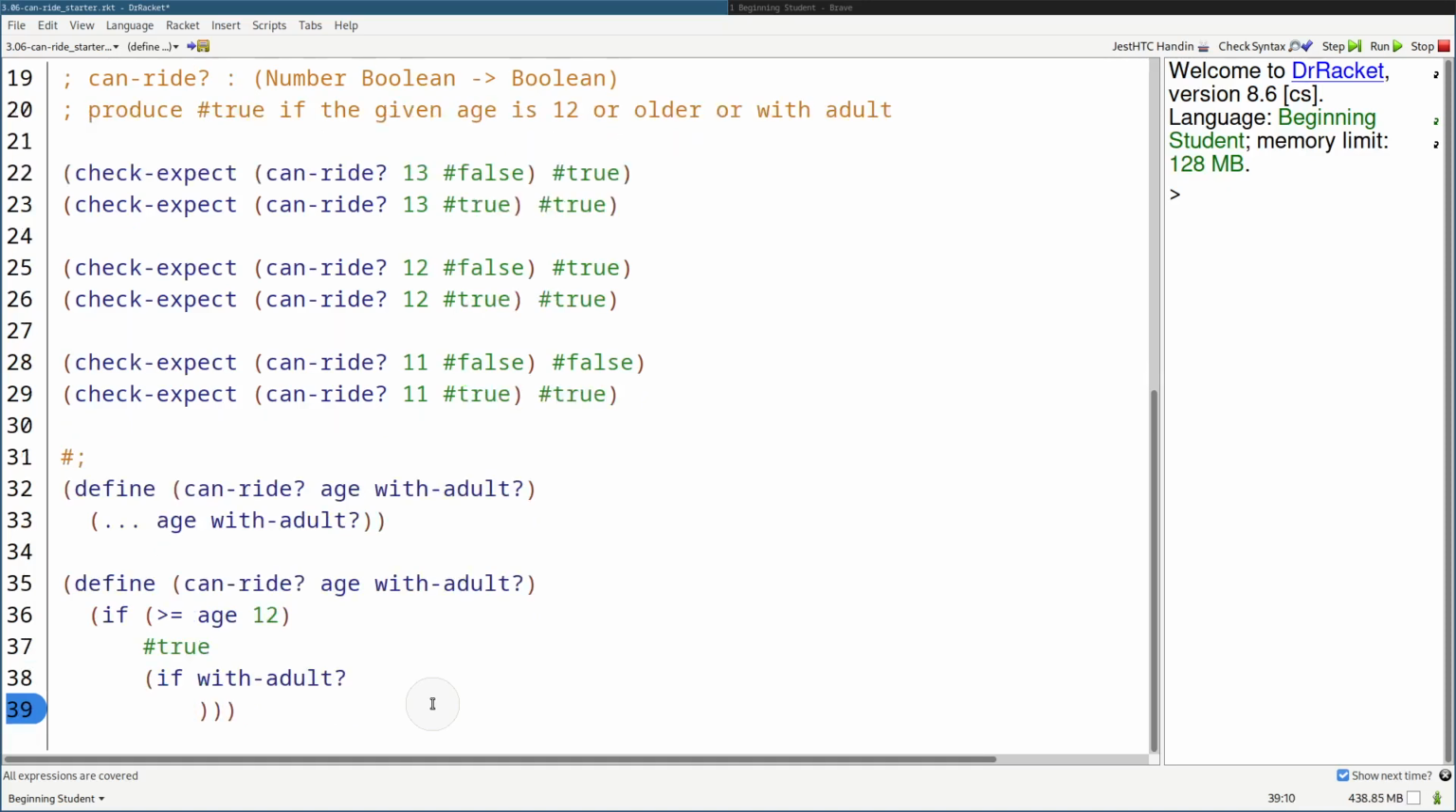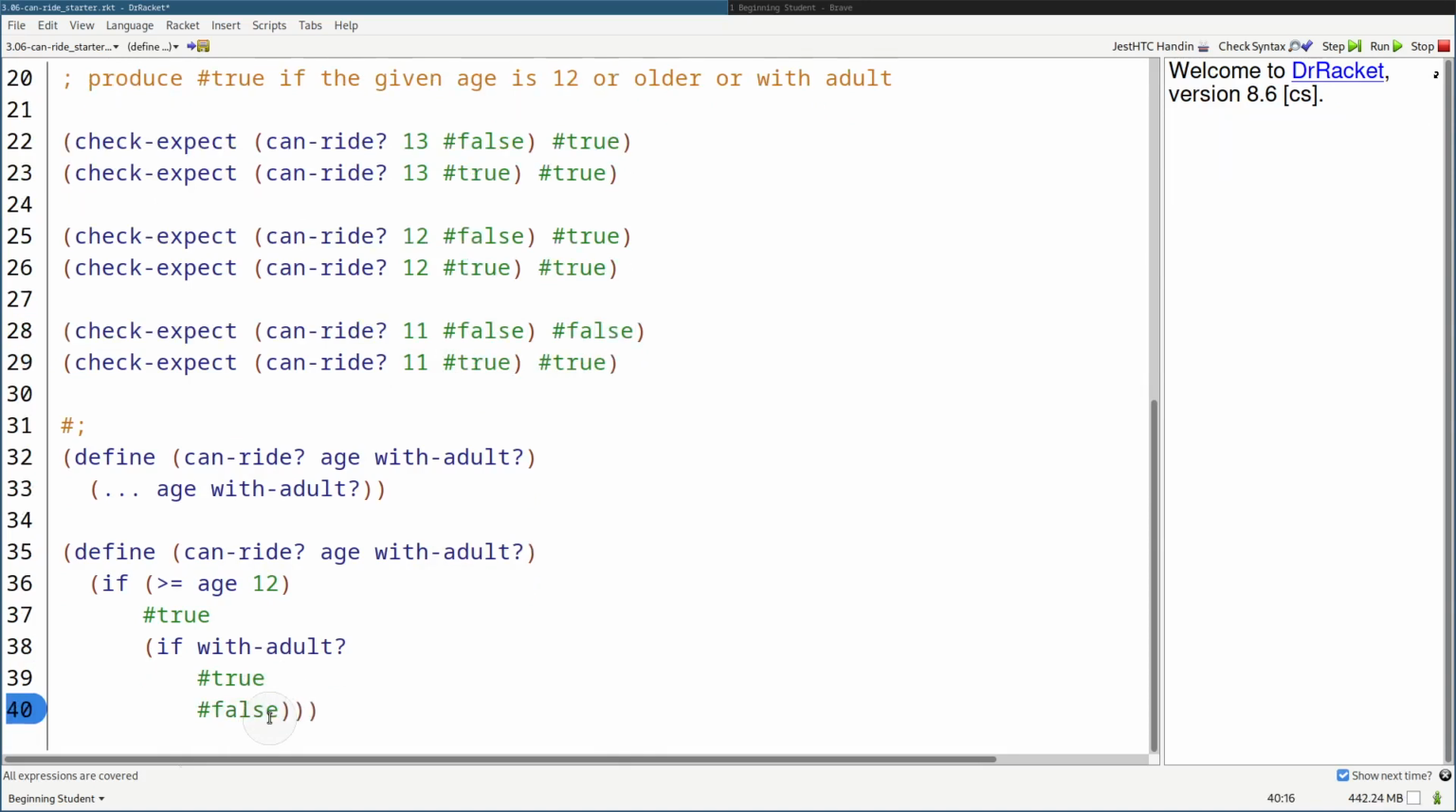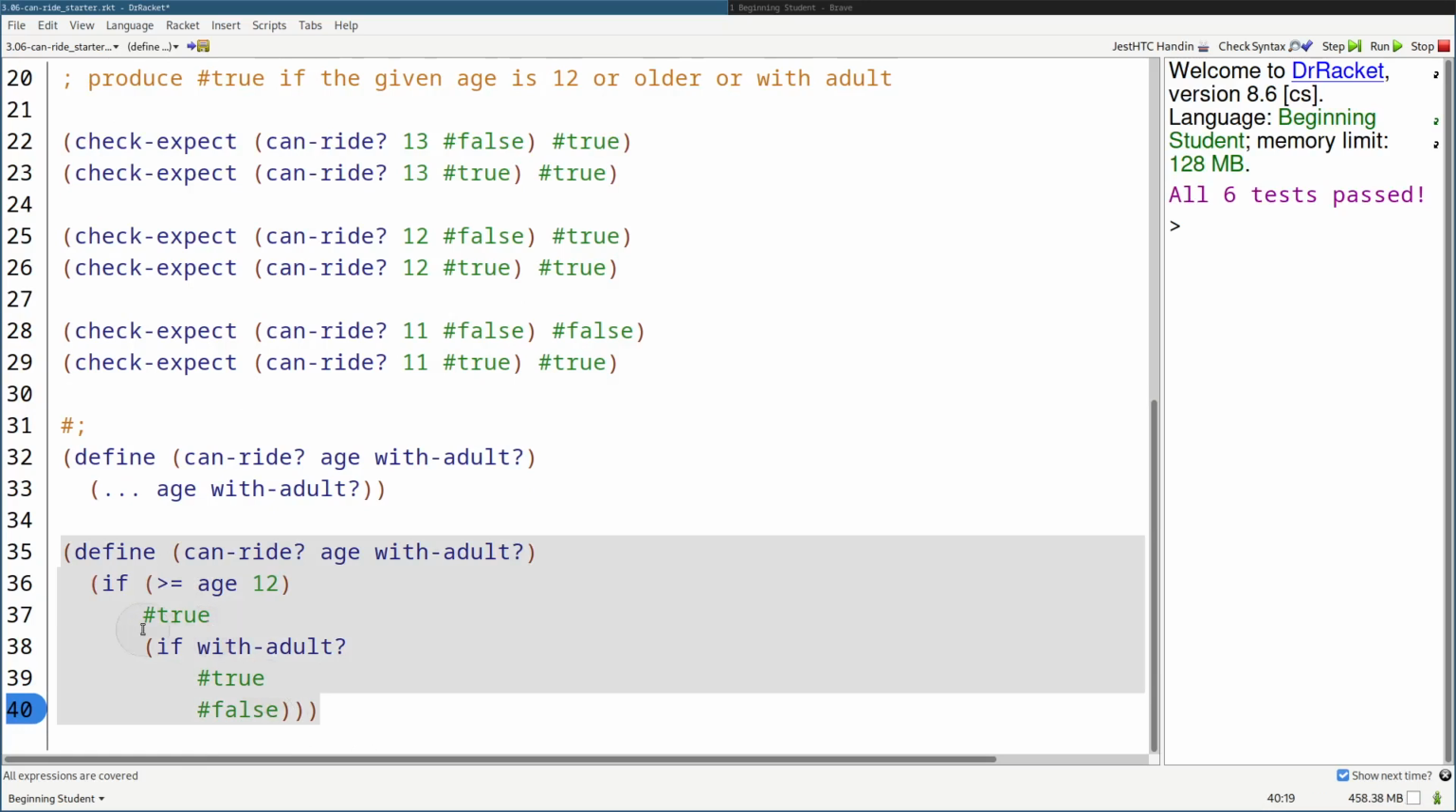But anywho, if you're with an adult, then we also want to produce true. Otherwise, if you're not older than 12 and you're not with an adult, we want to produce false. So we just do that. And we run this, all the tests should pass, and so they do. But you can see that this nested if is a little kind of hard to read.